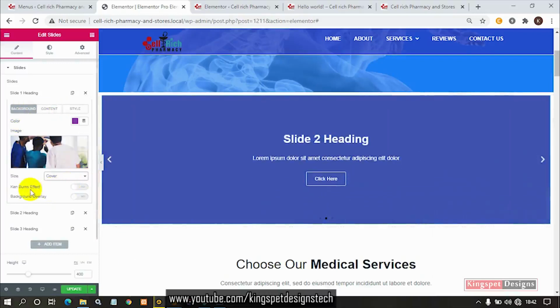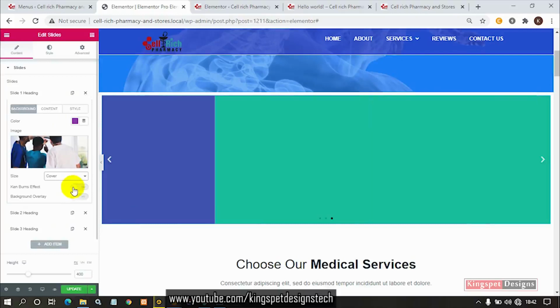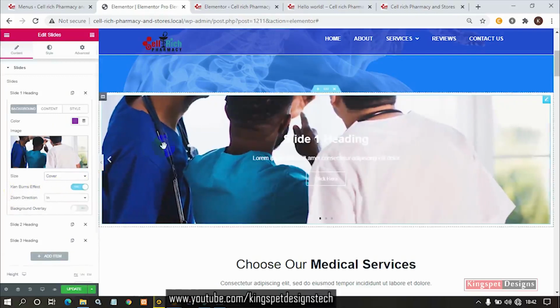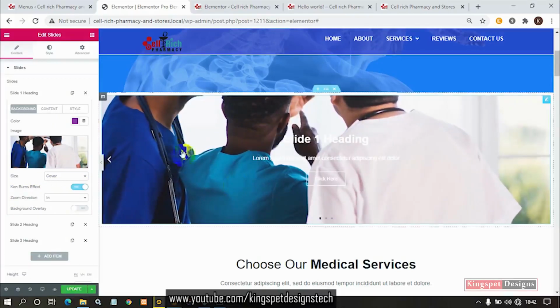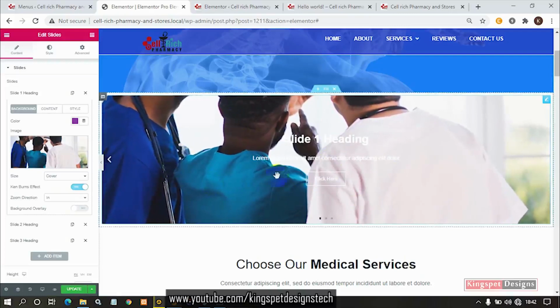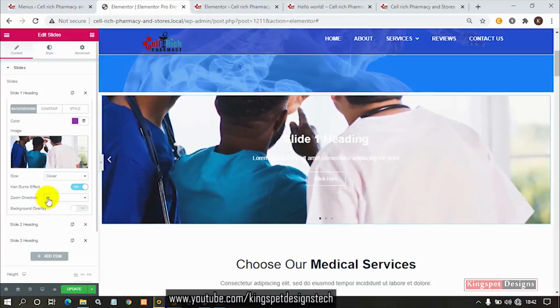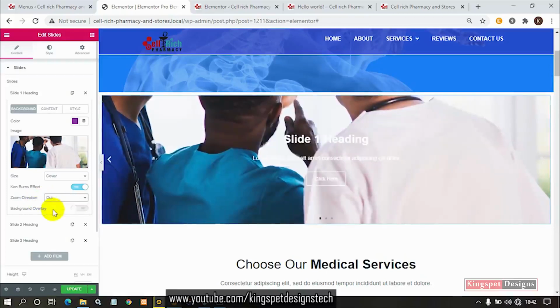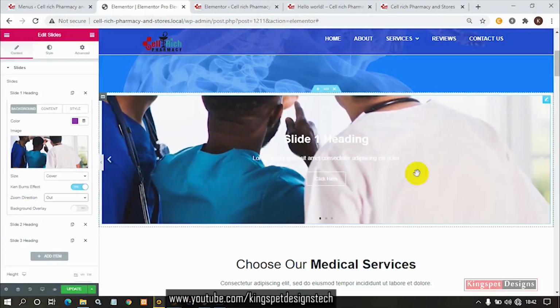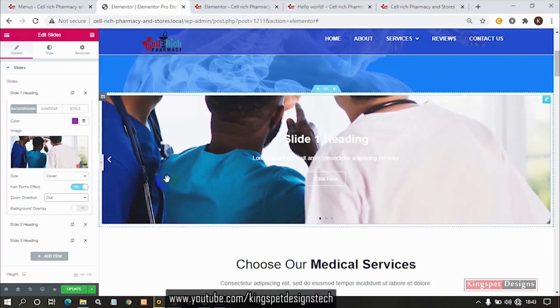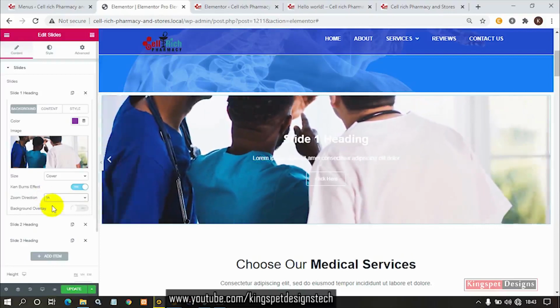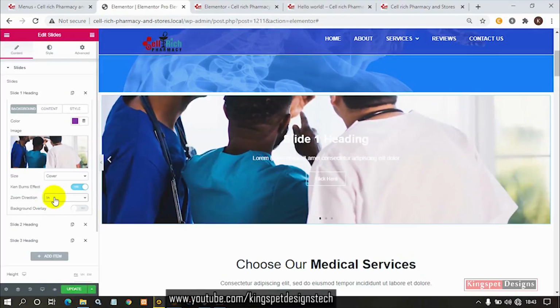Now on this image you can decide to turn on the Ken Burns effect. What does this mean? If I click on it, you can see that it's as if the image is having some motion on it. It's zooming in. You can see it's on zoom in direction, so I can decide to make it zoom out direction. It's going to be zooming out, so once the slide changes it's going to zoom out. I'm going to be making use of the zoom in for this particular tutorial.